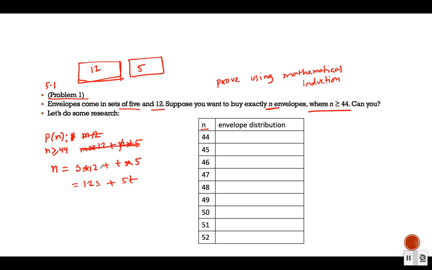So what I have to prove here is that I should be able to make a linear combination of 12 and 5 which will give me exactly the value n, where n is greater than or equal to 44. Now let's first do some research and find out whether this is possible or not. Then we are going to prove it using mathematical induction and the stronger form of mathematical induction.